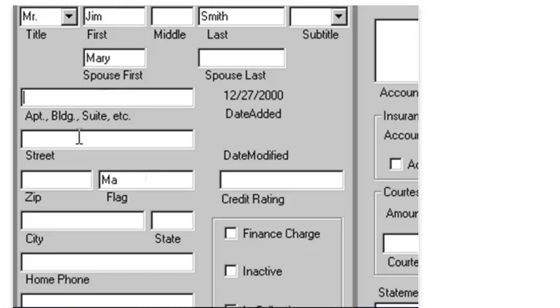2 address lines are available. The first for apartment or suite number. The second line is for the main street address. Notice the zip field appears before the city and state.